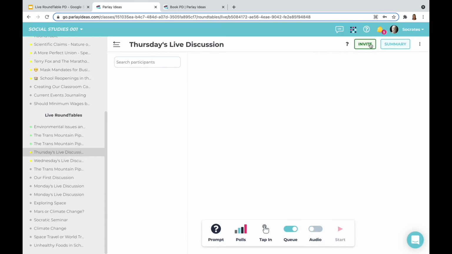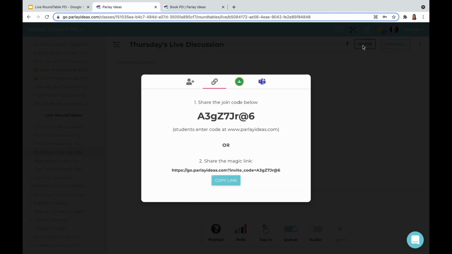And then last but not least, I can go and invite students. So when you invite students, you just click invite there at the top. And the easiest way is simply to copy the link and share it with the group. You could also share the code as well. And if you're working with Google Classroom, Microsoft Teams, or any of the other learning management systems, you can click those buttons and it will automatically post that link in your selected class. The students will click that link, it'll open up in a new tab for them, and they could log on.